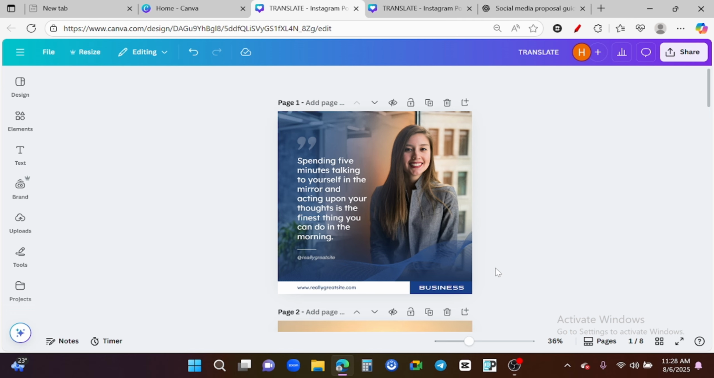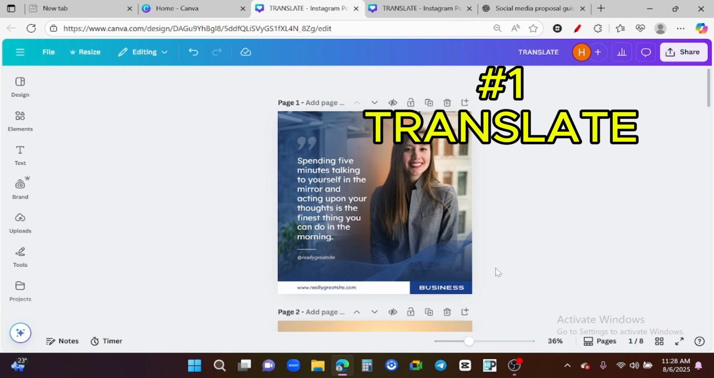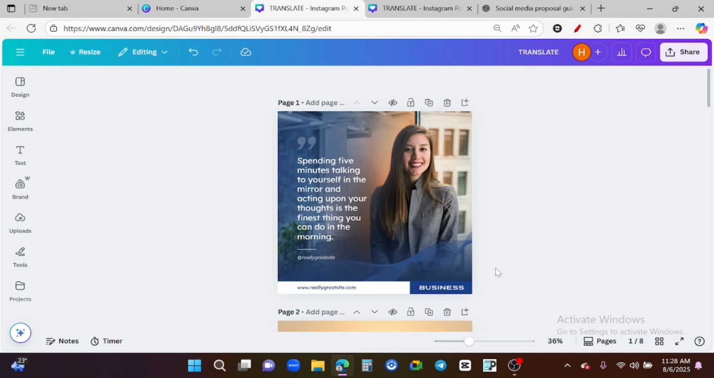So this week I came across 7 Canva apps that I think you're going to find very useful. Now without much waste of time, let's get into the video. The first app is called Translate. Canva Translate helps you to translate pages into any language you want with just a click.